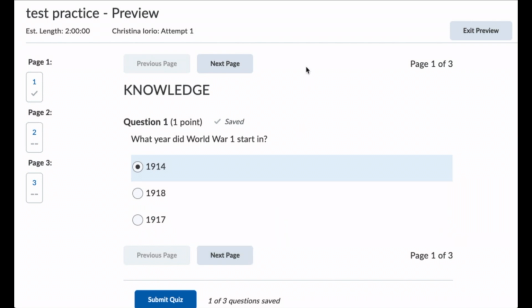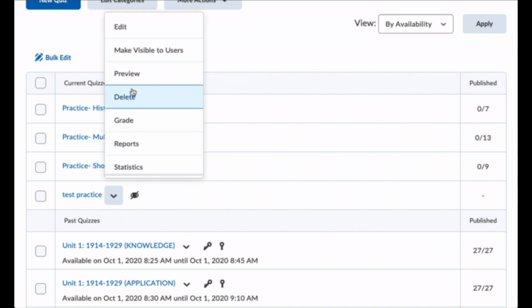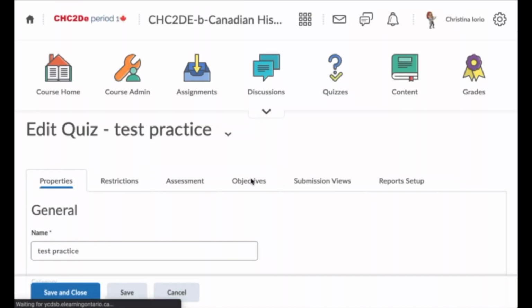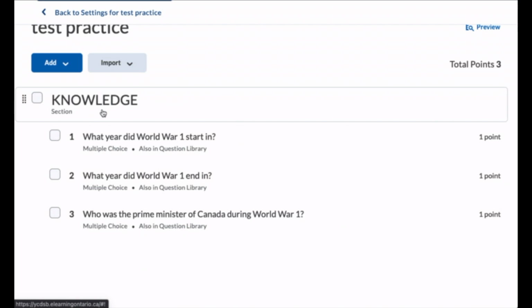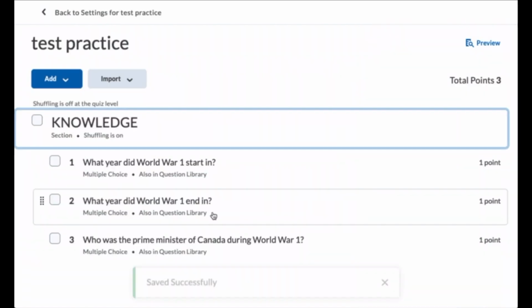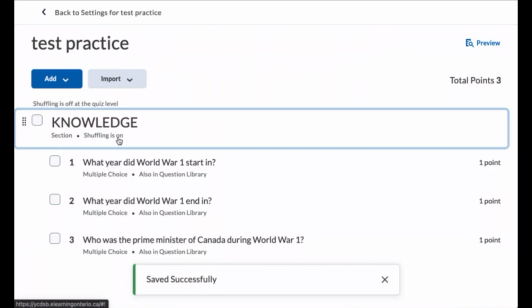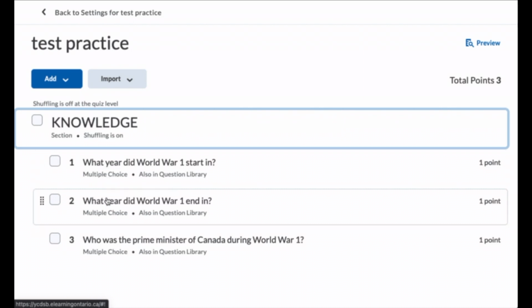If you've randomized your questions, so you'll see here, if we go into our edit, because I nestled it into the knowledge section, let's go back into our section here, into knowledge. You can shuffle the questions in this section, okay? So I'm going to click save on that. And what it says is shuffling is on, which means that these questions will now be shuffled. So student 1 might get this as question 1. Student 2 might get this as question 1. So it's going to be different for every student.